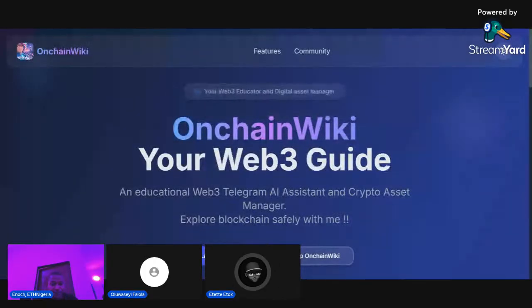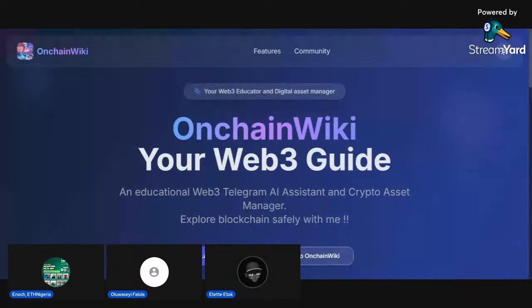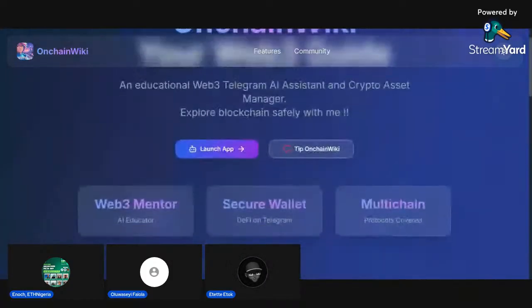Basically, on-chain wiki stems from the need that most times when we are onboarding people, they ask a lot of questions and you end up answering repeatedly, like, what is blockchain? What is blockchain all about? So on-chain wiki stems from there. It's basically an educational Web3 guide that helps both newbies and experienced people in the space to chat about anything Web3.